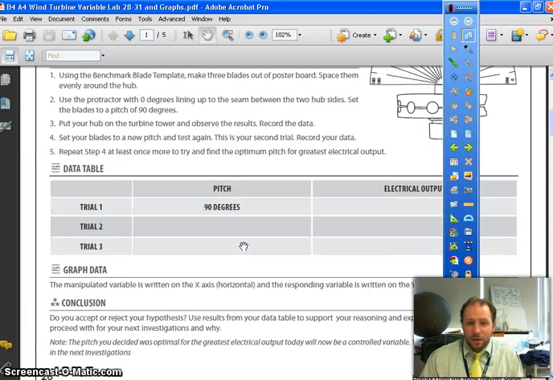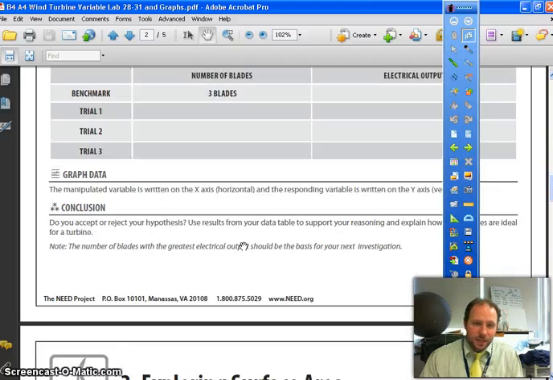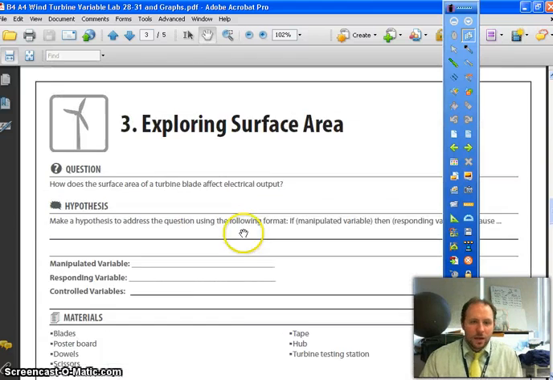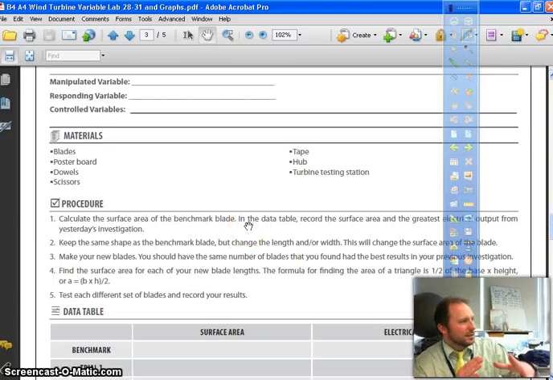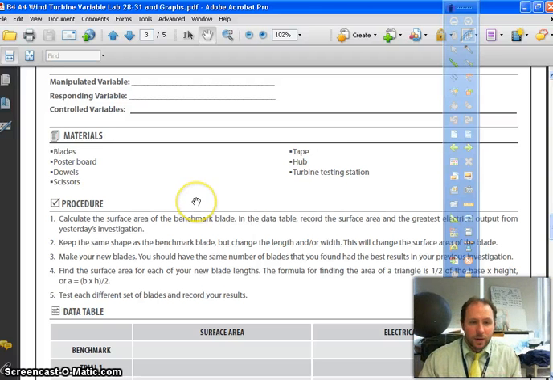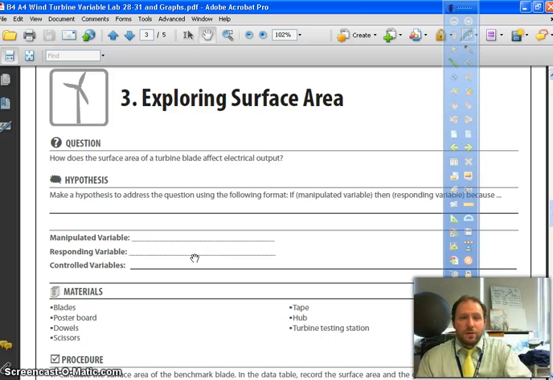Now, you want to take care of blade pitch, number of blades. Notice only 3 trials there. Surface area, those are the petals, the sword, and the square-shaped blades. You want to test all 3. And please tell me that you are reading the procedure, because you'll discover that the procedure on each one of these refers back to the procedure on the previous variable test. So you need to be reading the instructions. Please, I'm not going to help you anymore on that.